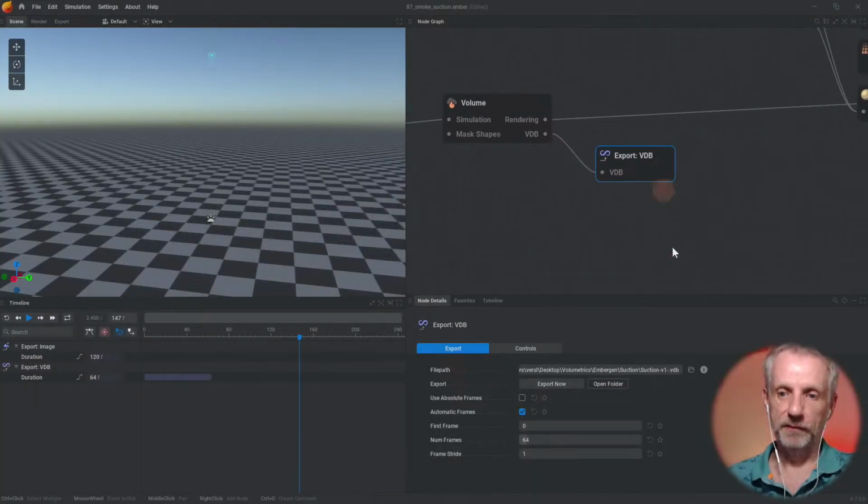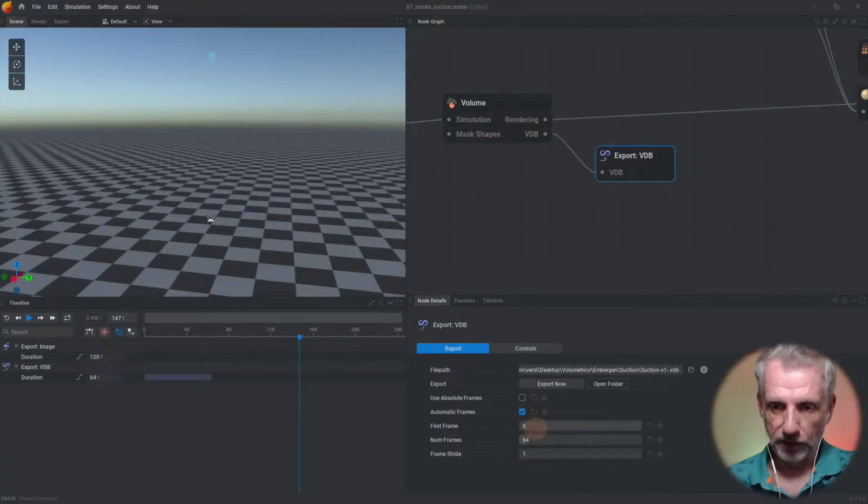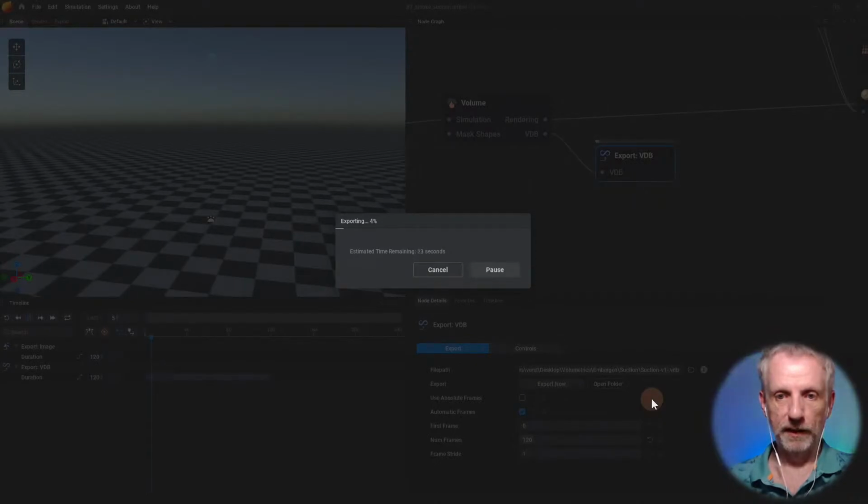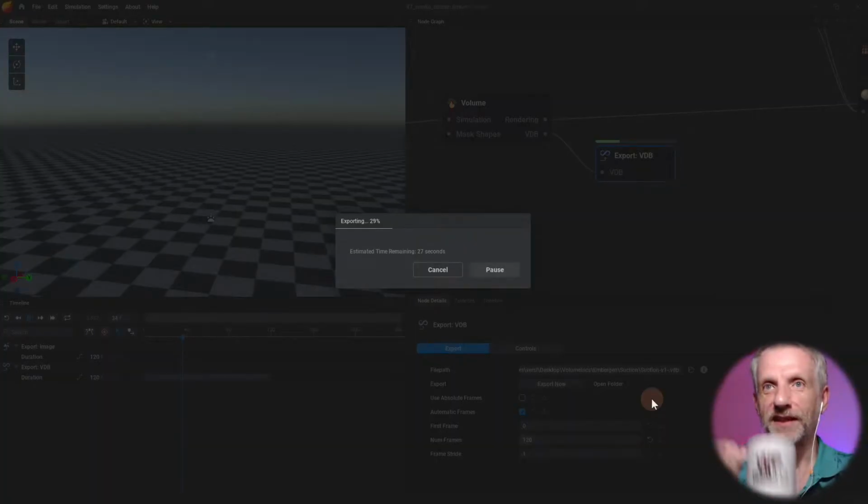So, under VDB, we want the first frame to be 0, number of frames is 120, and we want to export every frame. And that's that. Export now. So this could take a little bit of time, depending on how high res your VDBs are. But 30 seconds, we're probably okay here.